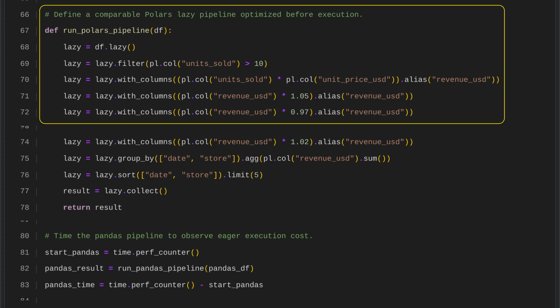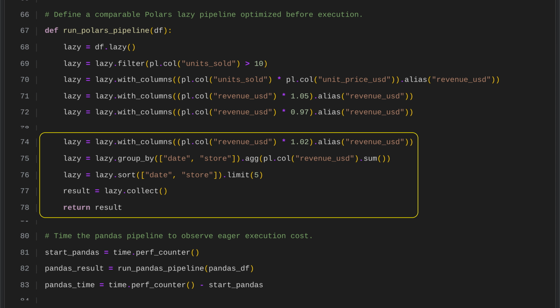All of these steps are stored in the lazy execution plan and run efficiently only when needed. The code adjusts the revenue values by multiplying them by 1.02, then groups the data by date and store to calculate total revenue for each combination.